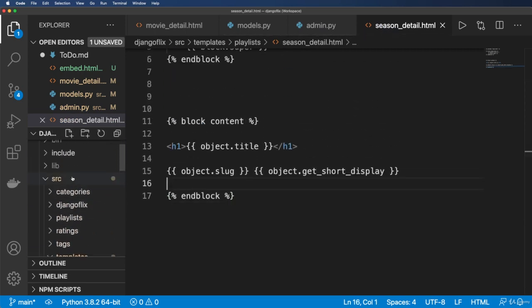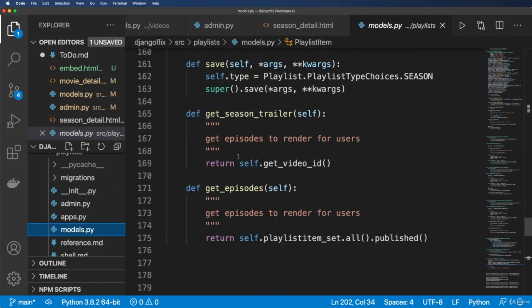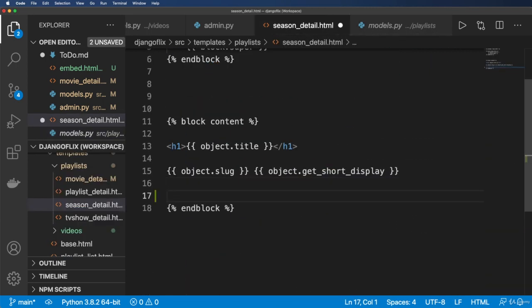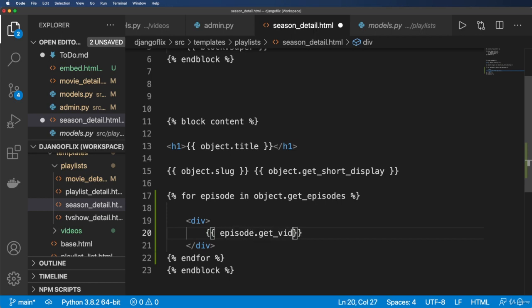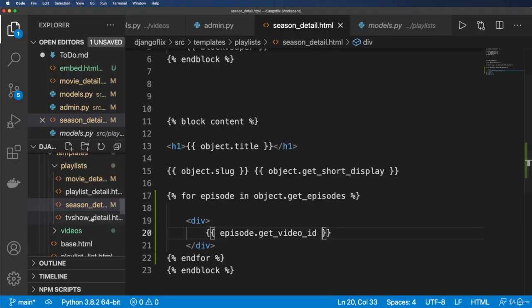Let's go back into our playlist proxy model for that item, and we've got get episodes. Okay, so that's the TV show season proxy, season detail. Now I'll go ahead and use for episode in object.get_episodes and endfor, and then we'll do a div class here, and this is going to be episode.get_video_id. That should give us a bunch of items in here, and we're getting a query set object has no attribute published.